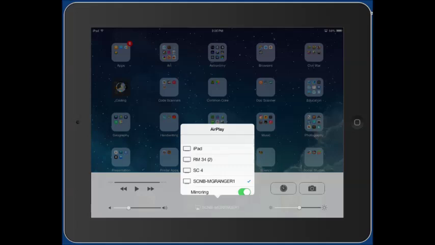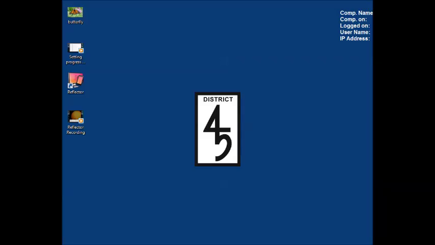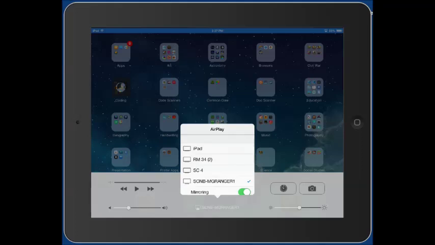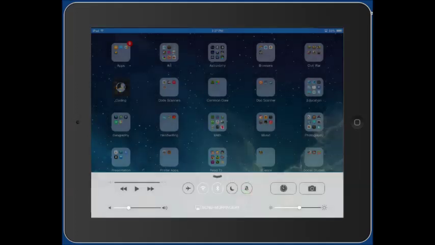If you leave it on and just go to iPad, then the next time you select that device, it will mirror automatically. You won't have to turn mirroring on every time. So again, to turn it off, just tap again on iPad. When you do that, Reflector is still running on the computer, so at any time, you can swipe up again, open up your control center, tap on the AirPlay again, select your device, and it's back on.